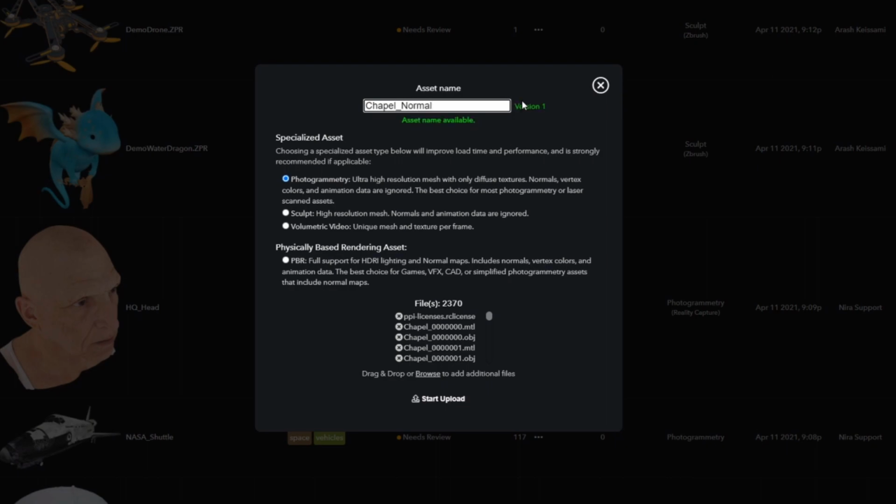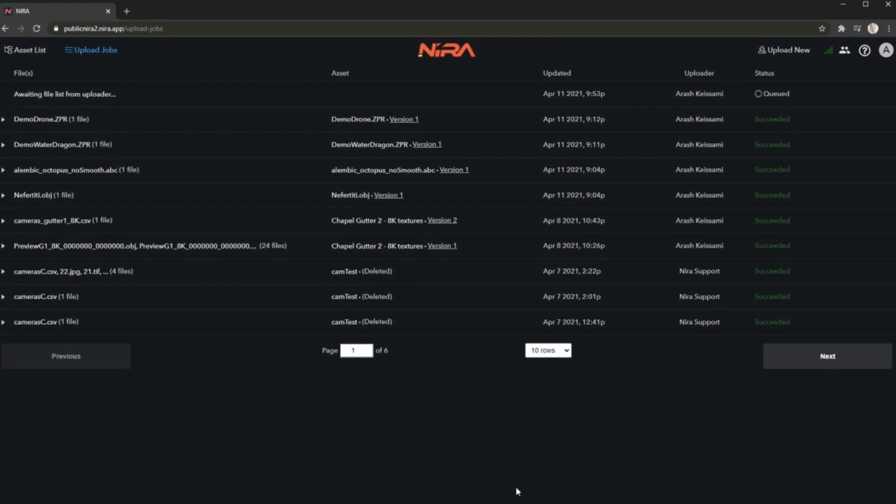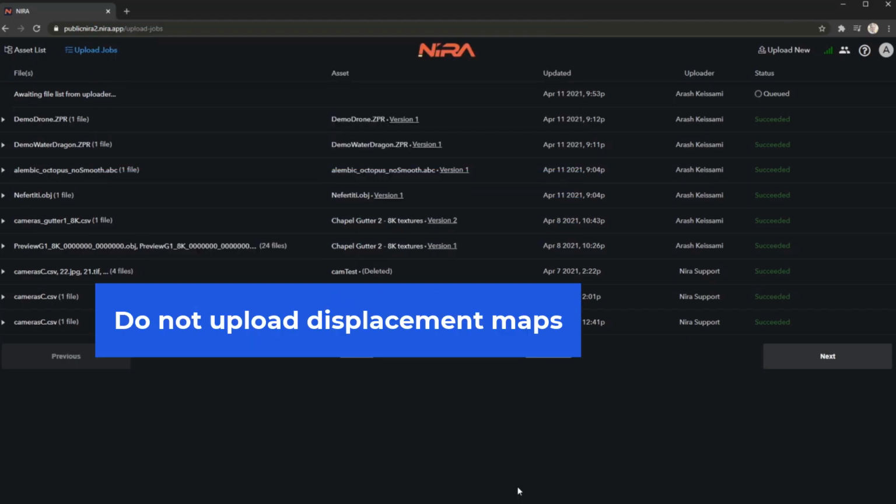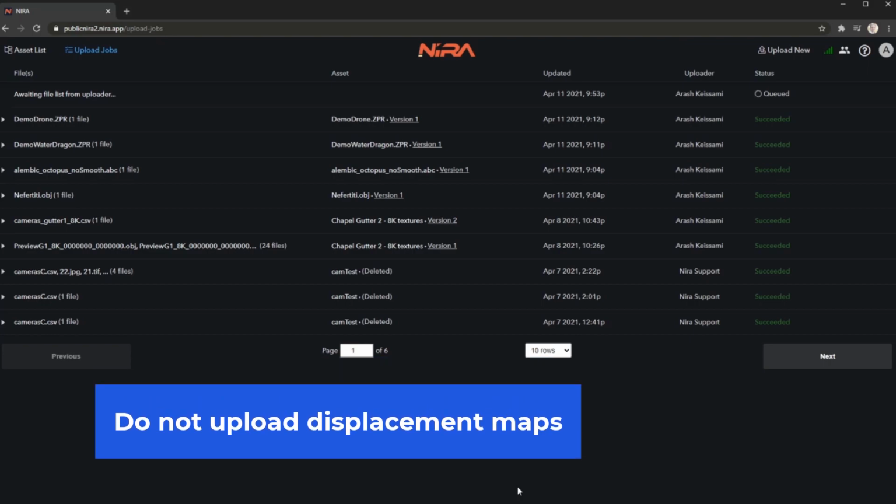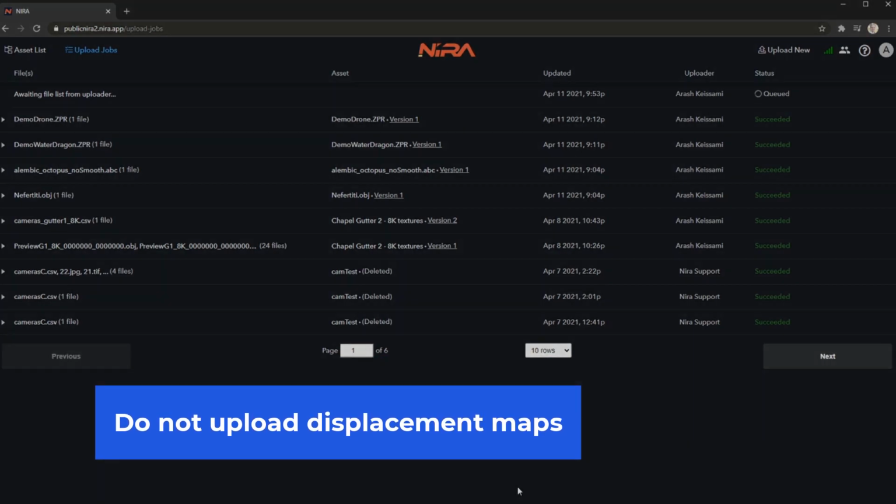Nira is extremely fast at rendering lots of triangles, so I suggest that you preserve the details of your mesh as triangles versus using a lower triangle mesh with normal maps. Choosing photogrammetry will also provide additional benefits like improved load times. If you do use the Reality Capture Texture Projection tool, I'll note that Nira currently ignores displacement maps, so don't bother uploading them if you happen to create displacement maps within Reality Capture.